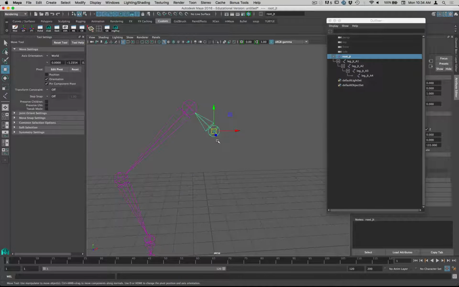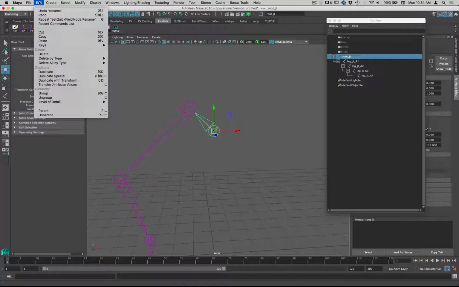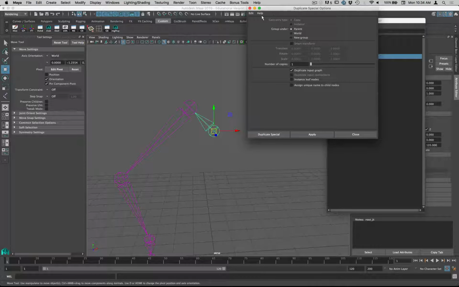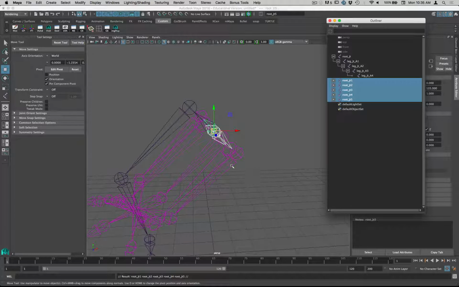So if I just select this top level joint and go to Edit and Duplicate Special, I can try to rotate about that center point and make duplicates. So if I make copies, and if I rotate around the y-axis 60 degrees and I make 5 copies, duplicate special, I'll get this kind of weird thing happening here.